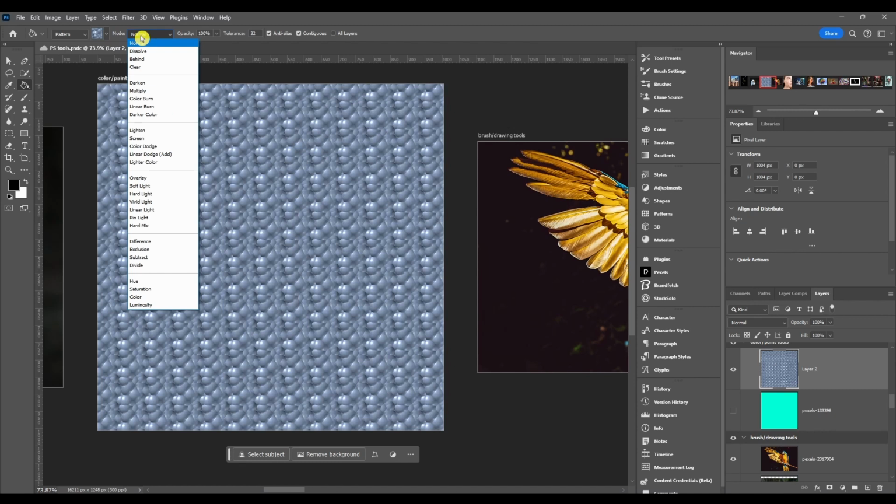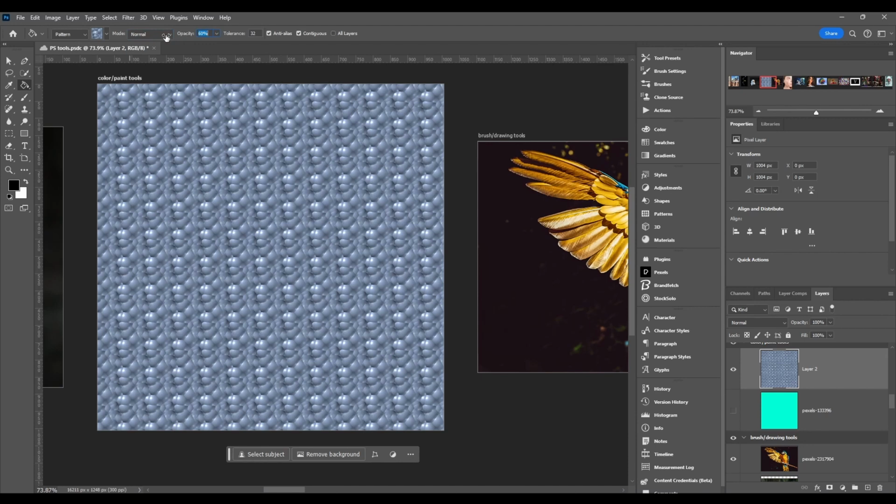If you come over here to mode, this is just blend modes. If you don't know about blend modes, I'm going to have a whole complete video on this. There's a lot of blend modes to go over. I'm not going to get into it right now, but this is where you choose whatever blend mode. Then you got the opacity slider.